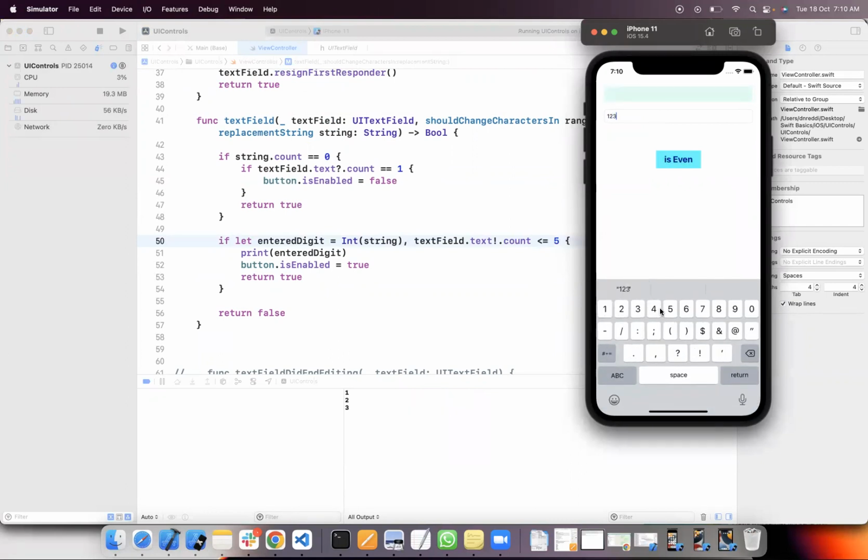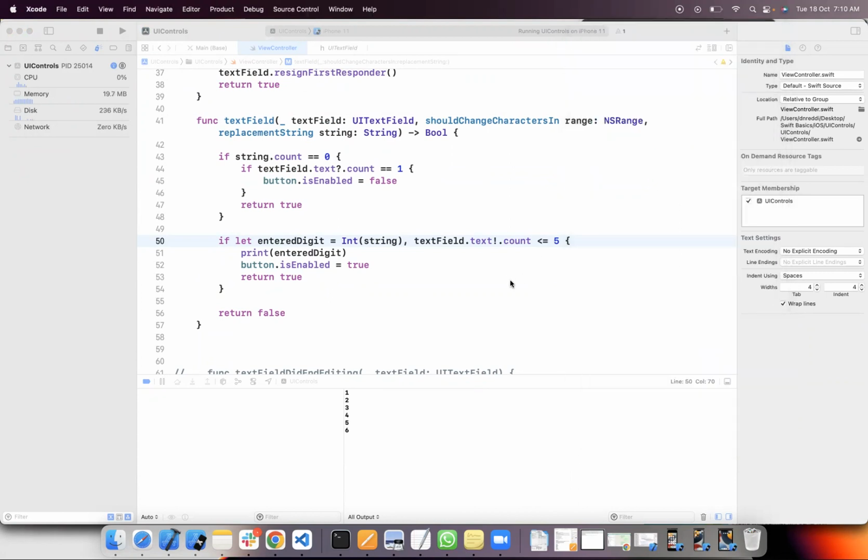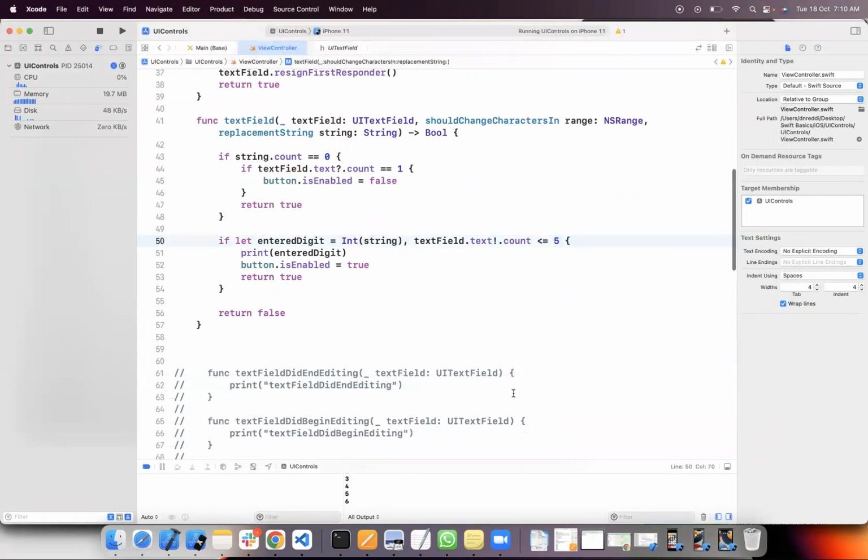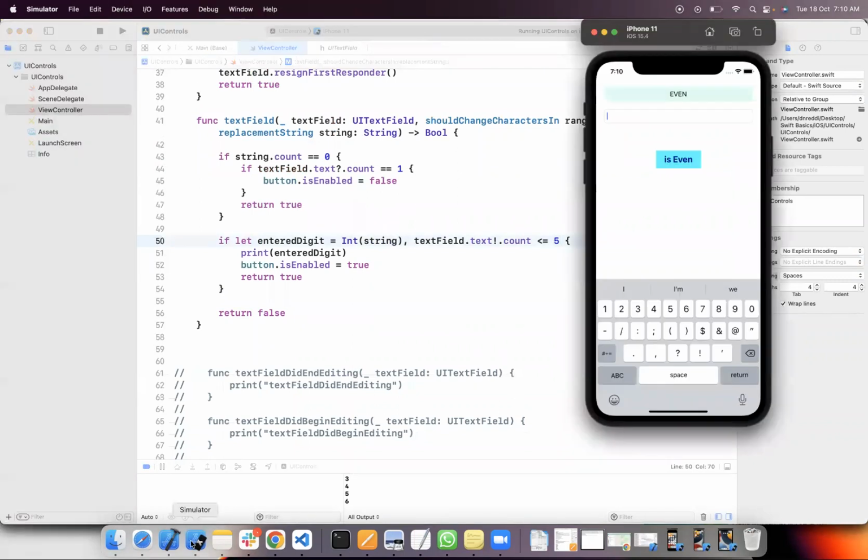1, 2, 3, 4, 5, 6, 7. I'm entering. No, it is even. Perfect. These are the 3 varieties of controls which we have. We can make some better UIs once we have good knowledge about the controls.